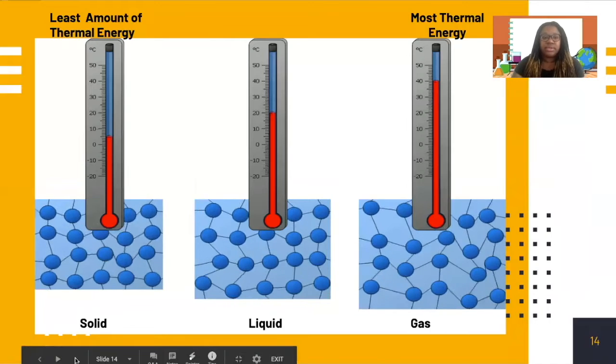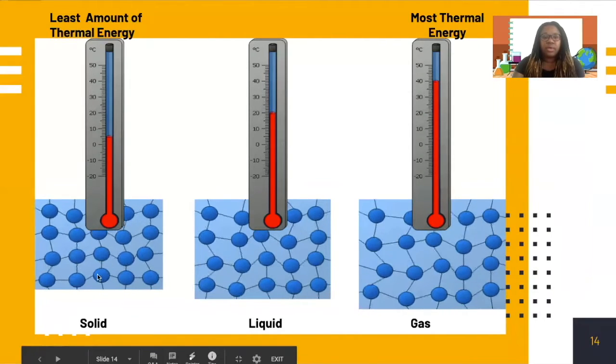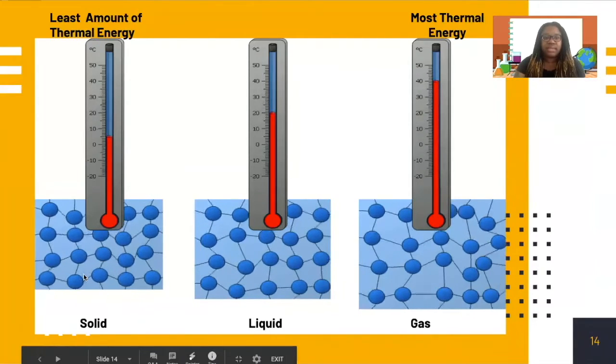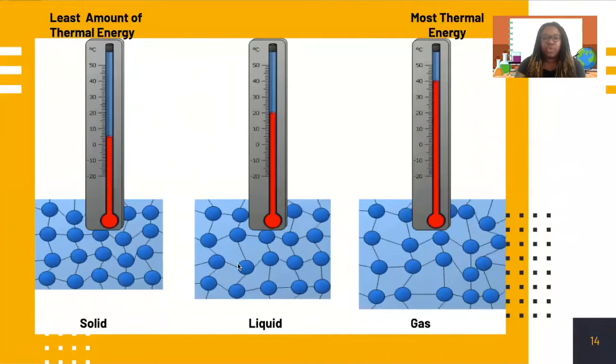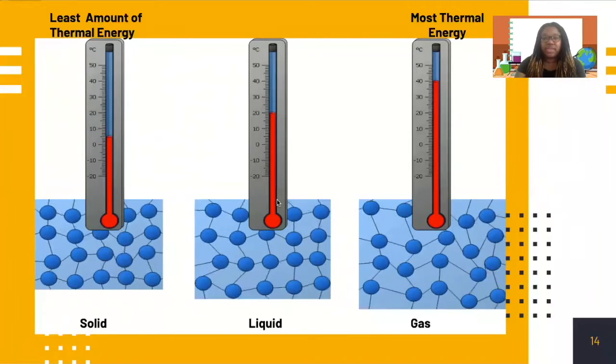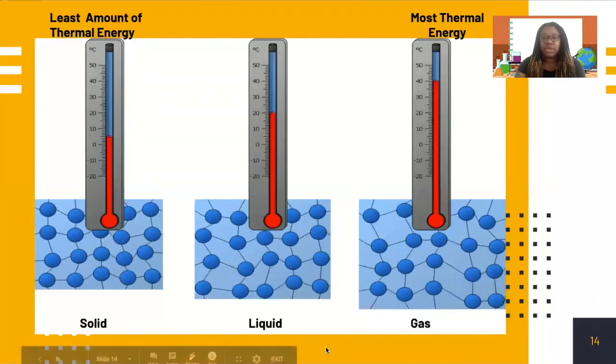And here is a little example of molecules together as a solid. See how they're closer. We see in a liquid how they can move more, and then in a gas they're moving the fastest, and how the temperature increased with each one.